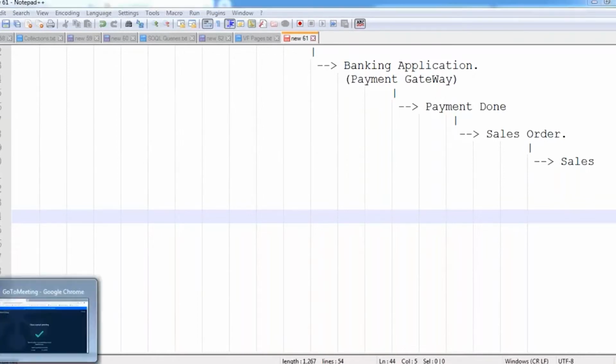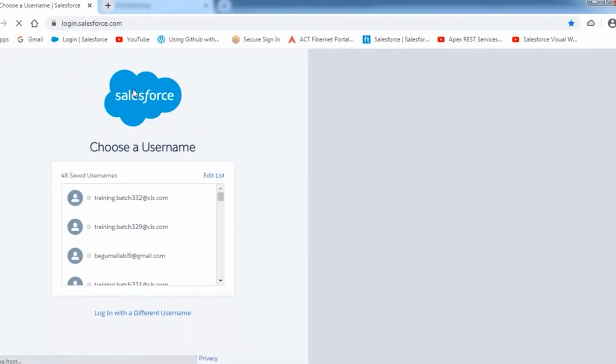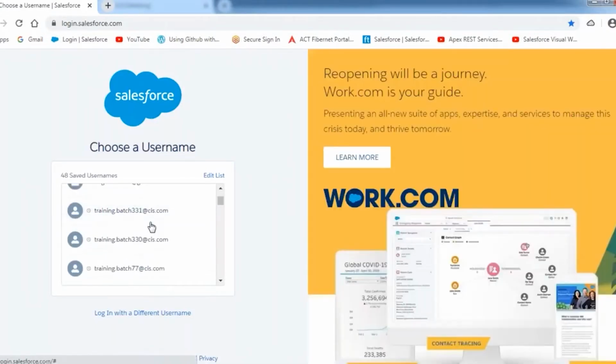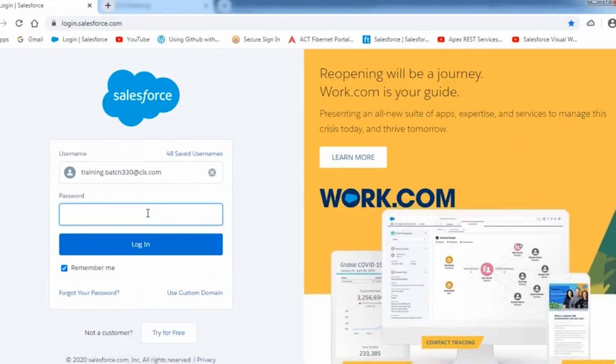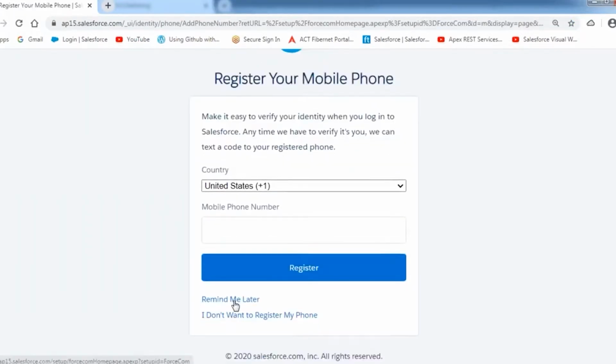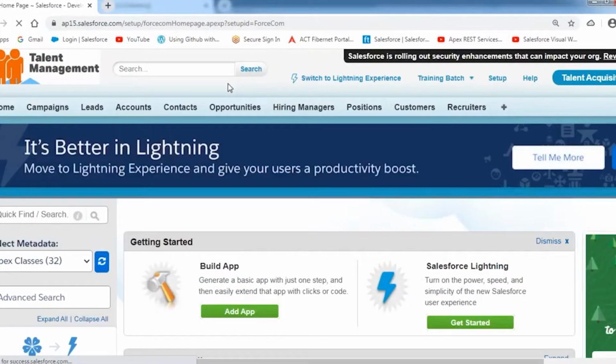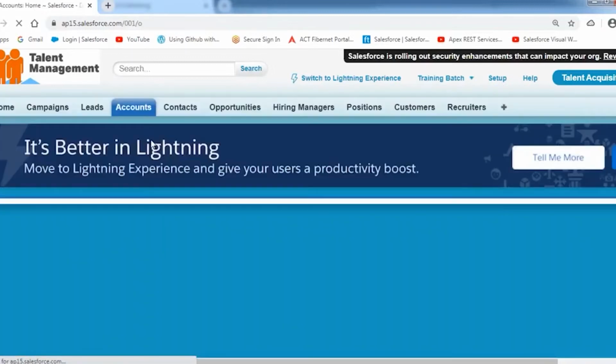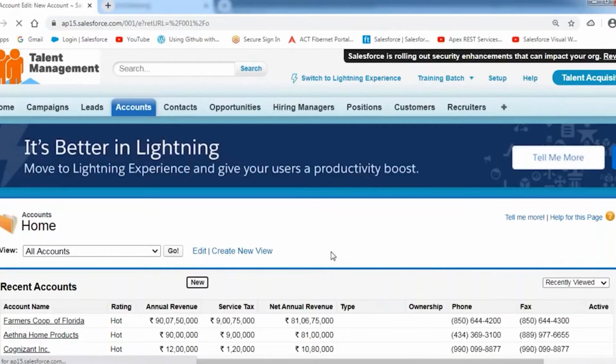Assume that, for example, I have a Salesforce application, my own Salesforce organization. As part of this organization, I have my account records. I have this Accounts tab. Through this one, we can create some new account records also.